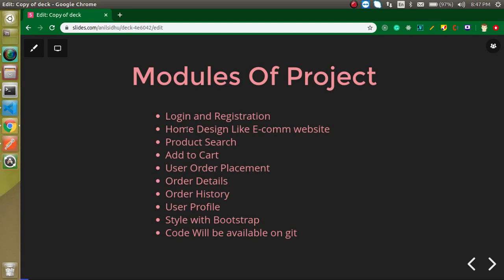And after that there will be a product search module, add to cart, user order placement, user order details, order history, and user profile. There you can change the password and all, and you can also add an image for the user profile. And we will make the complete design of this project with the help of Bootstrap.